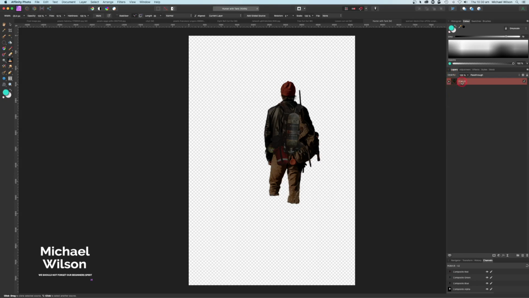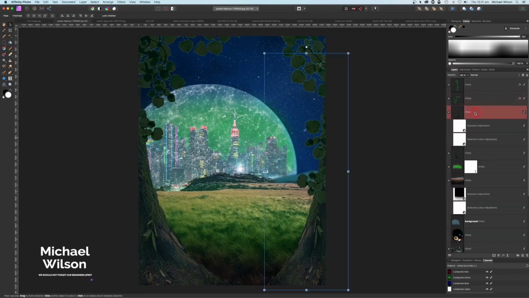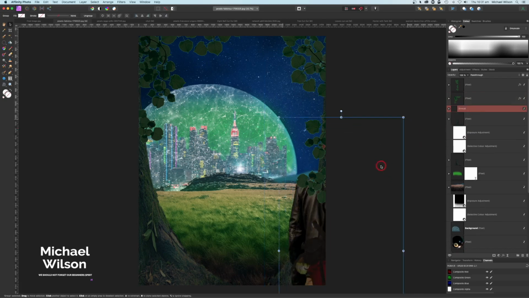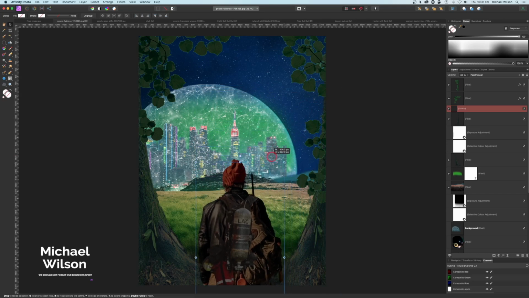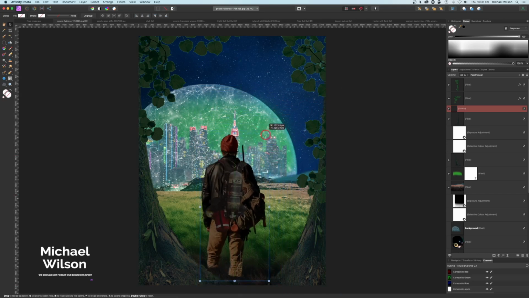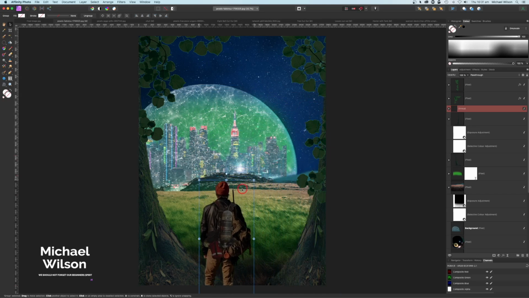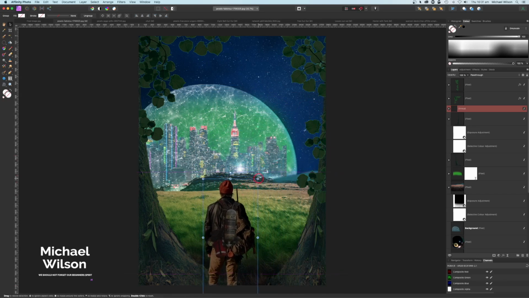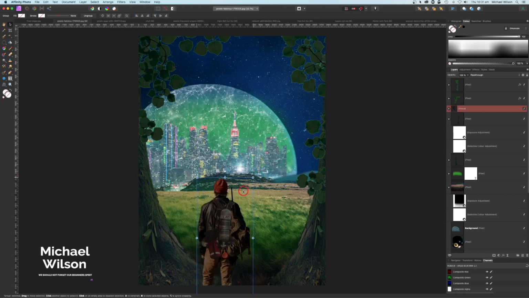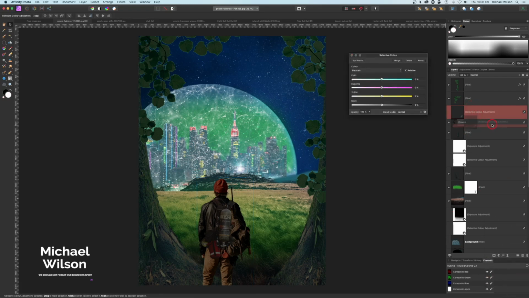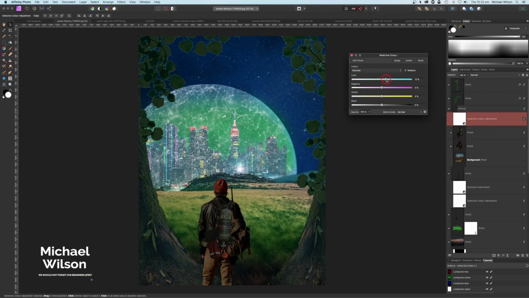So I'm just going to copy that group over, Command C, and we're going to put him just in front of the trees here, Command V. Move him into place, make him a bit smaller, a little bit smaller. I want it to look like he's sort of stepping out of this big forest, looking out to that city. So on the hunter group, I am going to add that selective color. Clip it to the group. Make sure I'm on neutrals. Bring the cyan up to 30, and the yellows down to -15.